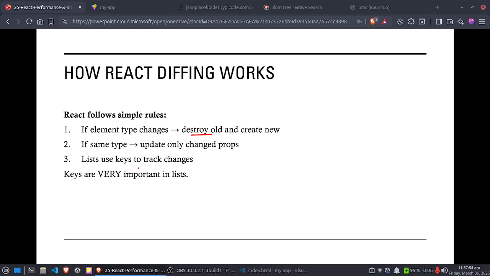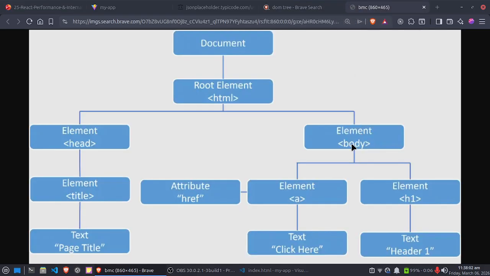Now the third point is very important: lists. In the normal DOM we see the body, anchor tag, h1 tag, but in a list, if a table has 1000 rows and I change the value in row 666, React would have to check the entire table list. For that we have one more thing, and that is keys.